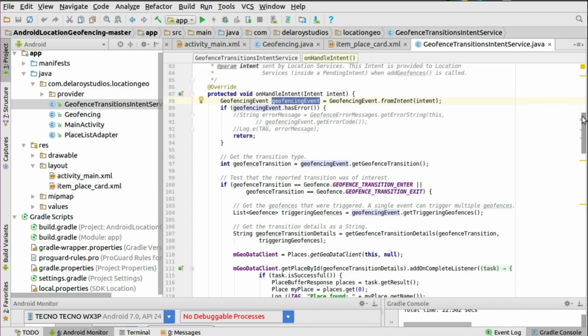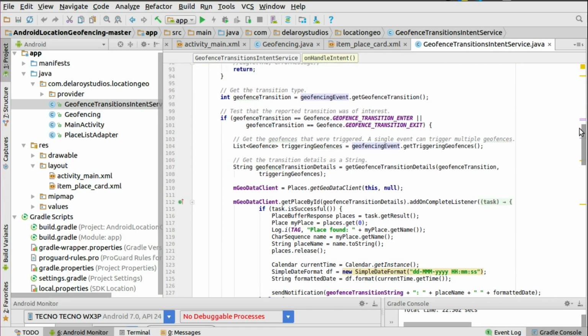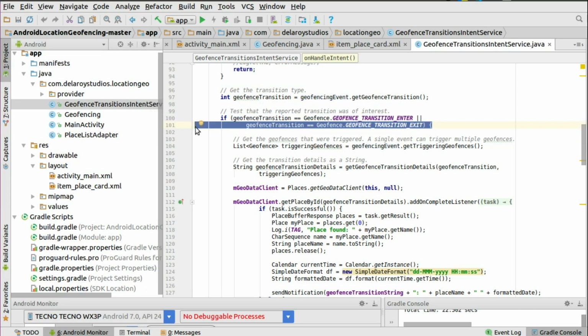But if it's not, you move further by getting the transition type, is it an entry or an exit. That's what you have here. So if the geofence transition is equal to an enter or an exit, what are you going to do? You move further to do something.